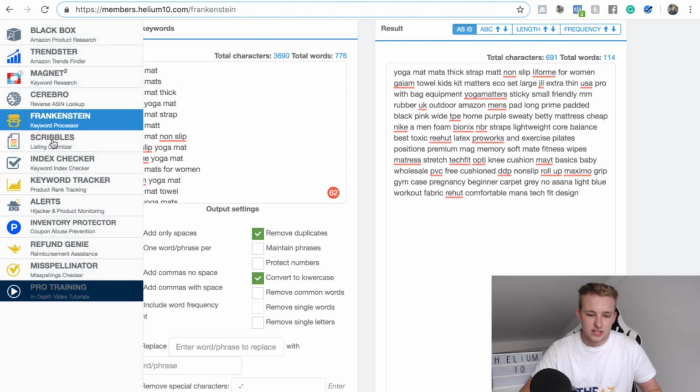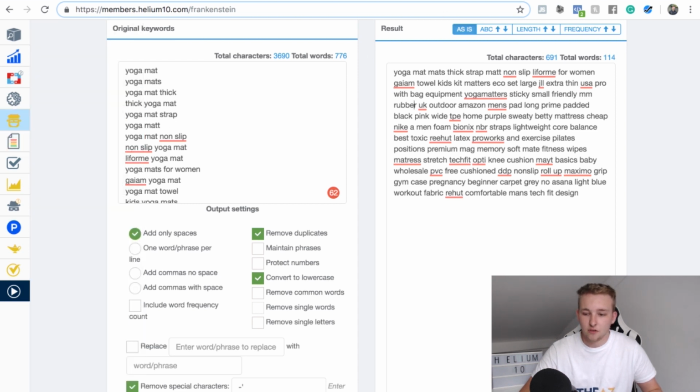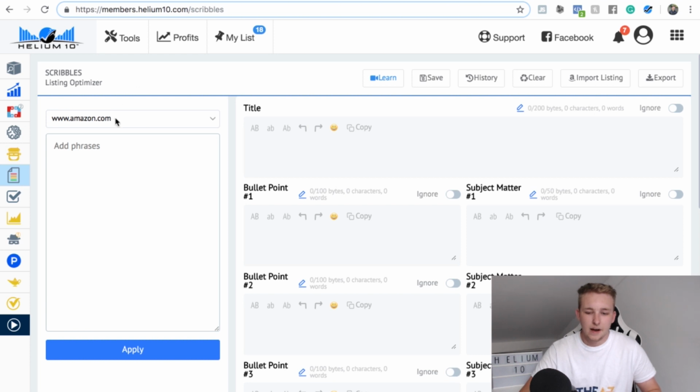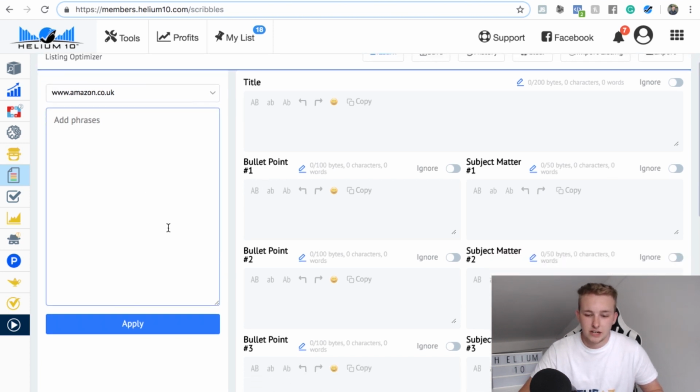So if you come across here, Scribbles is just below Frankenstein, but I've already got it open up here on another tab. And this is what Scribbles looks like when it's completely empty. If I change this to .co.uk, not that it really makes much of a difference, to be honest, this is basically what you get. So you want to come ahead and paste all of your phrases in here, which I've already done.